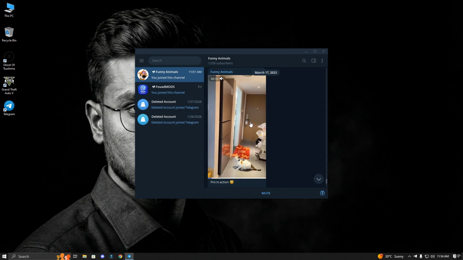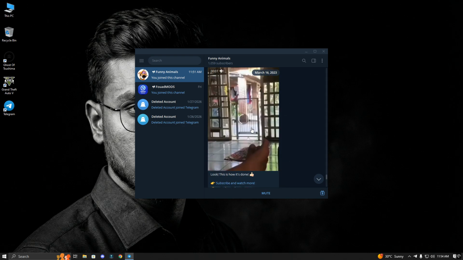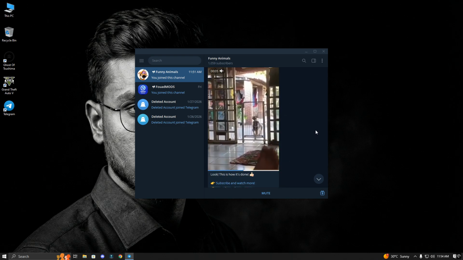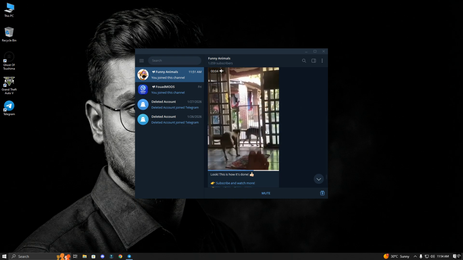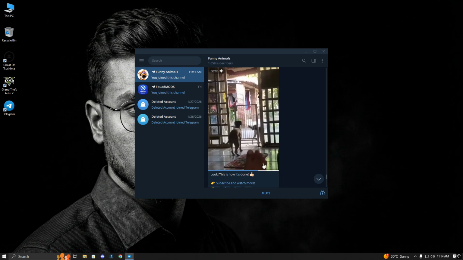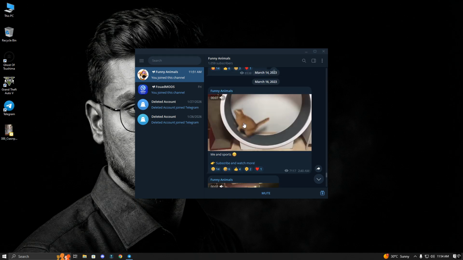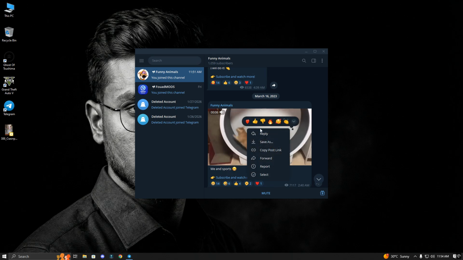Telegram usually auto-downloads media, but sometimes it can be hard to find where the file is saved on your computer. To easily save the video to a specific location, simply right-click on the video and click Save As. Then choose the folder where you want to save the file and click Save. That's it. You can use the same method to download any video from Telegram on your PC.